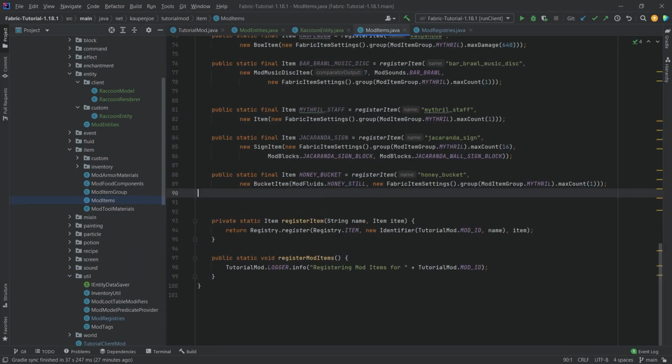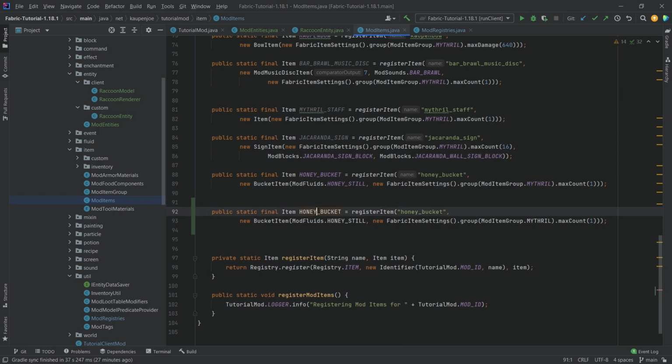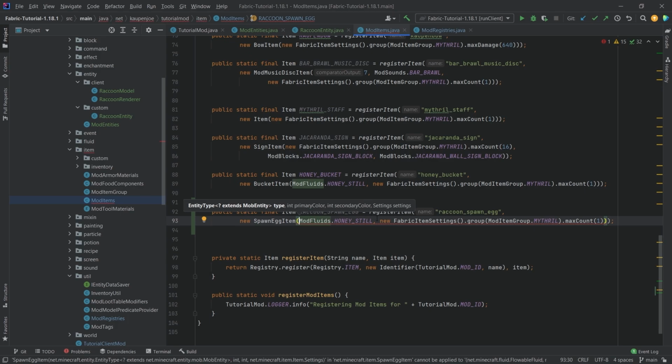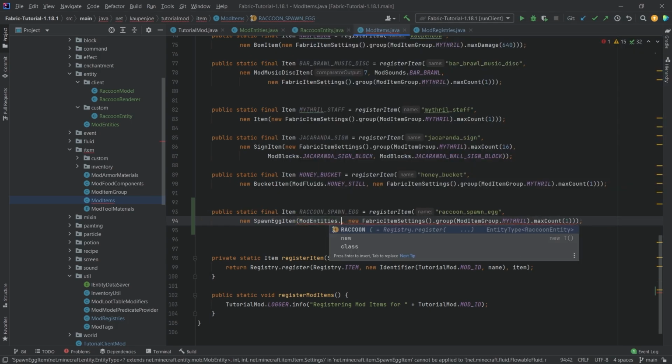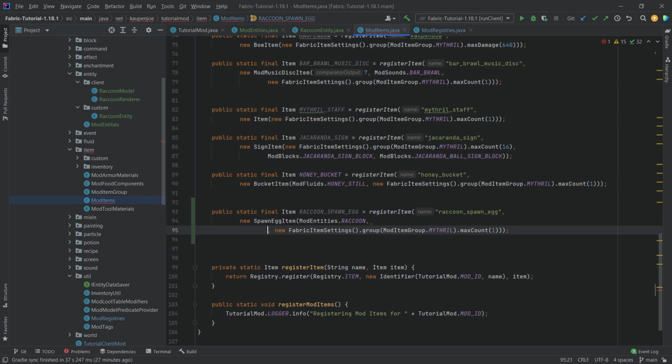So let's go into our ModItems class. Let's just copy over the honey bucket right here. This is going to be the raccoon_spawn_egg, and then same right here, the raccoon_spawn_egg. And this is going to be a SpawnEggItem. The first parameter here is going to be ModEntities.RACCOON, and then it's going to have two more parameters, which I will copy over. Those are the colors for the actual egg. So this is the primary color, and the secondary color, just in hex, basically. And that is all that we need to do here.